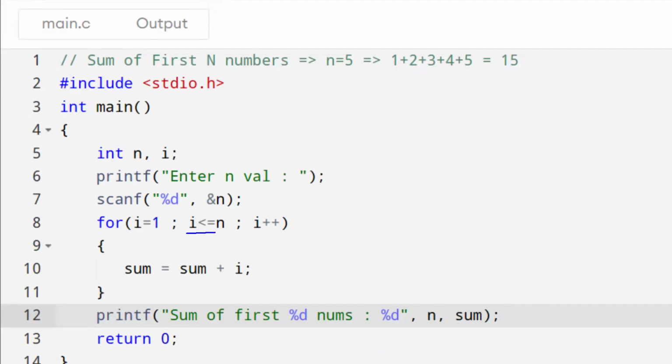Repeating the loop up to n. So nothing but if n value is 5, it is repeating up to 5. We are taking one extra variable, sum. Here we declare that sum variable, sum value starting with 0. Then i value every time you are adding to the sum. 1 we are adding, 2 we are adding, 3 we are adding, 4 we are adding, and 5 we are adding. Every time you are adding to that sum.